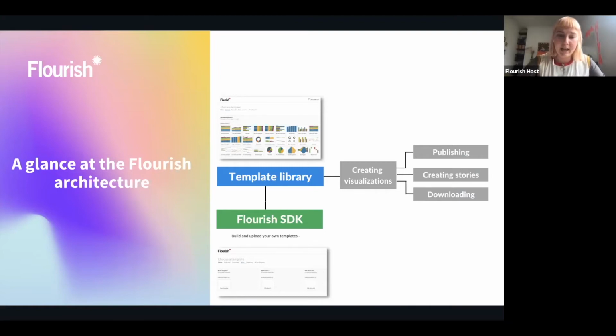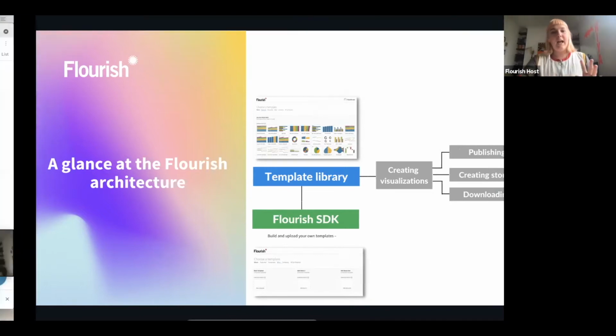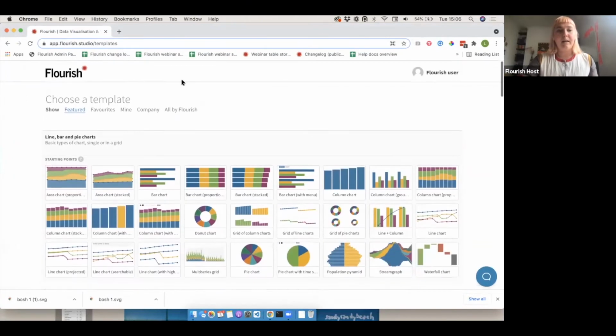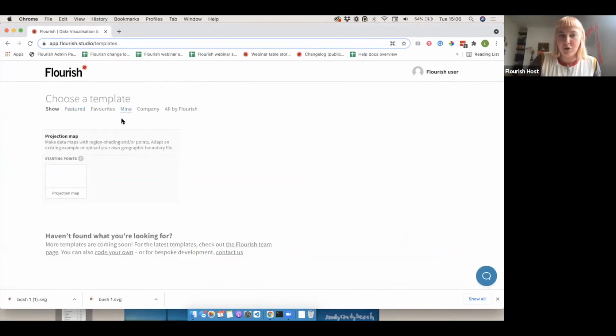To look at that again, in the template library, when you create your own templates using the Flourish SDK, they will show up at the top. If you click on mine, they will show up here. In my example, I have one called projection map. This is just a version of the projection map that I created and published. I haven't created any others, but if you do start creating your own templates, they will start showing up here.